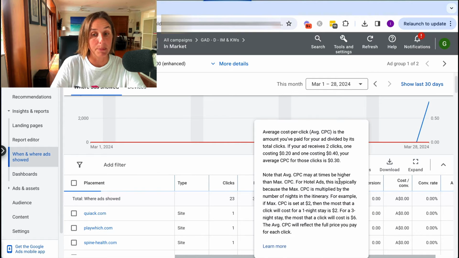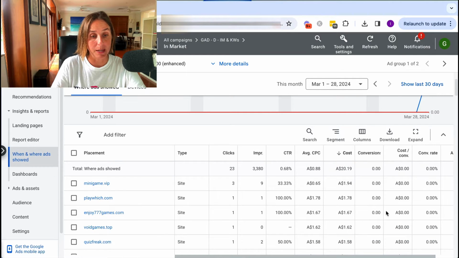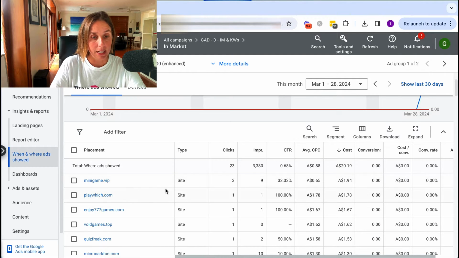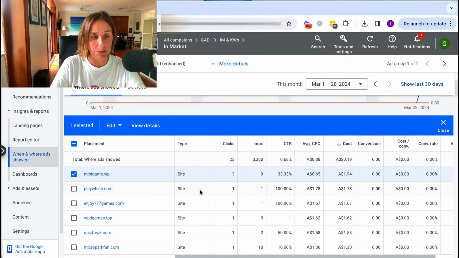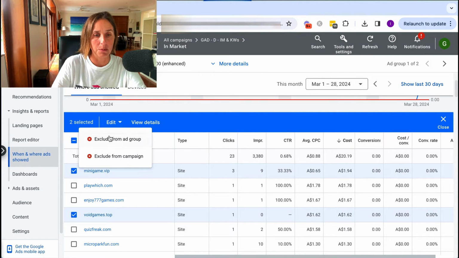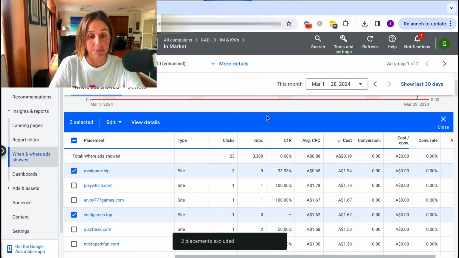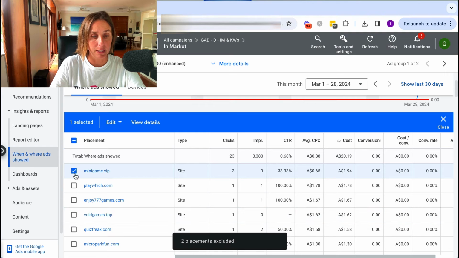I'm going to rank by cost because I want to see where I've spent a large chunk of money, and minigame.vip. I don't really want people who are playing games. And obviously this is what I would do after a little while. And same thing, I'm going to exclude this from the campaign. So it's excluding my placements currently. Great, so I can deselect that.